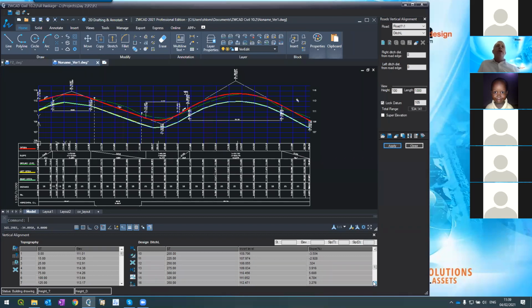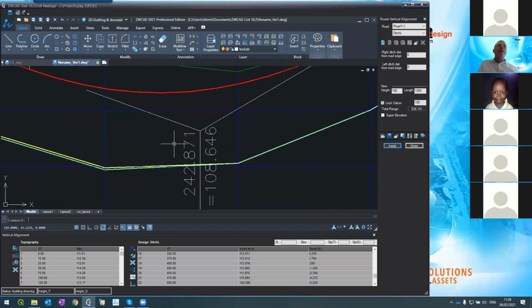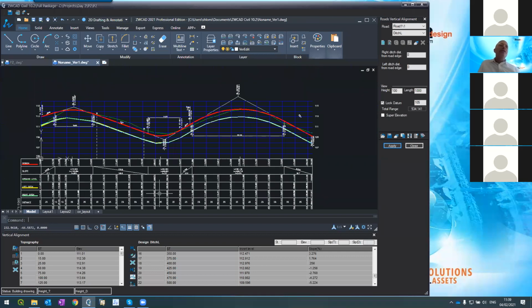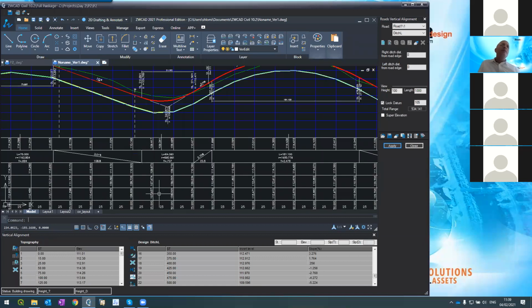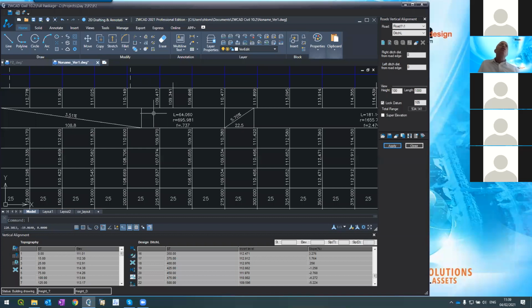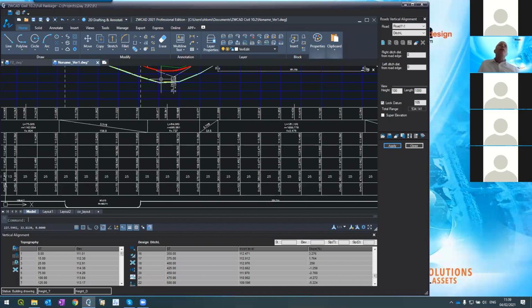Now what I'm doing, I want from this point. Which section is it? 225. From here, 225, I want to go by a shallow slope until the end. So I'm going to 225. This is 225.